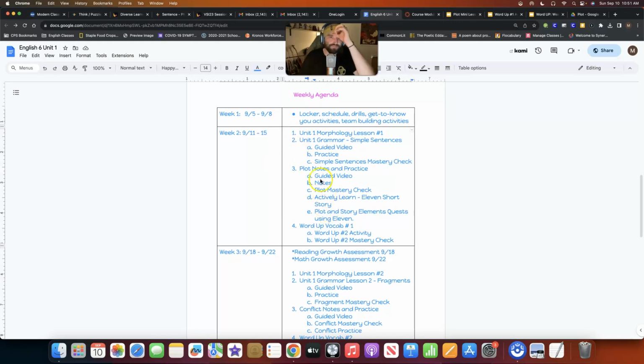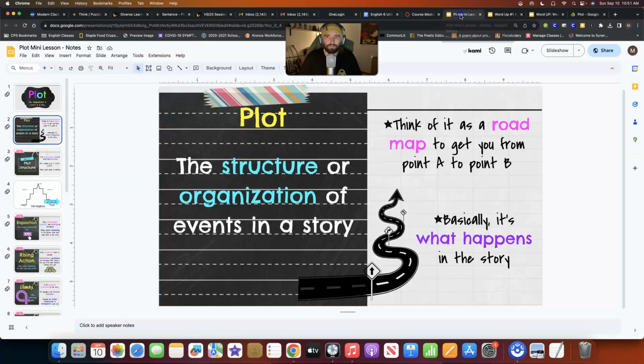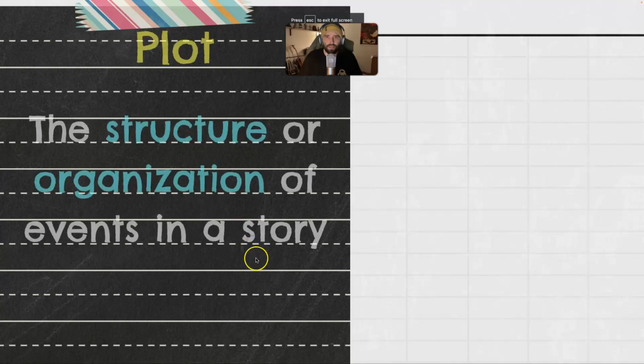This will be in your Canvas, and Mrs. Wallace and I's goal is that you go through this every day and are able to find where you're supposed to be going. So today we'd want to click on the guided video, obviously, and then our notes right here. If you want to go the old school route, you could always just come down here and click on plot guided notes. There'll be a date here in the future for you to know what day you're supposed to be working on it.